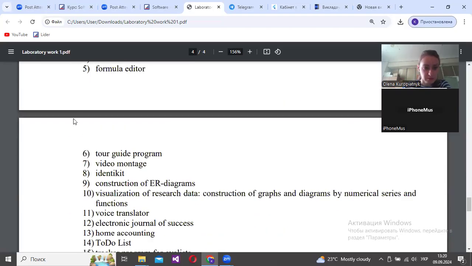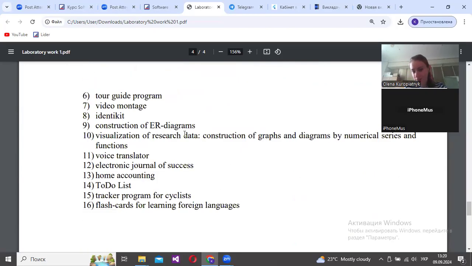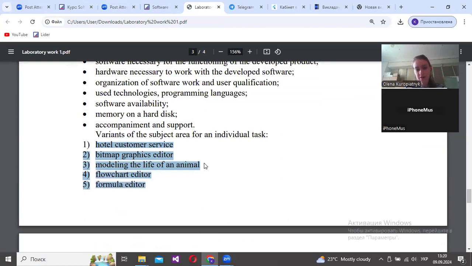Look, there are a lot of variants of subject area for your laboratory work. You can choose one variant and do this work for this variant. Not all 16, no, only one. And you choose what variant you want to do. It will be photo customer service, bitmap graphics editor, flowchart editor, formal editors, etc.